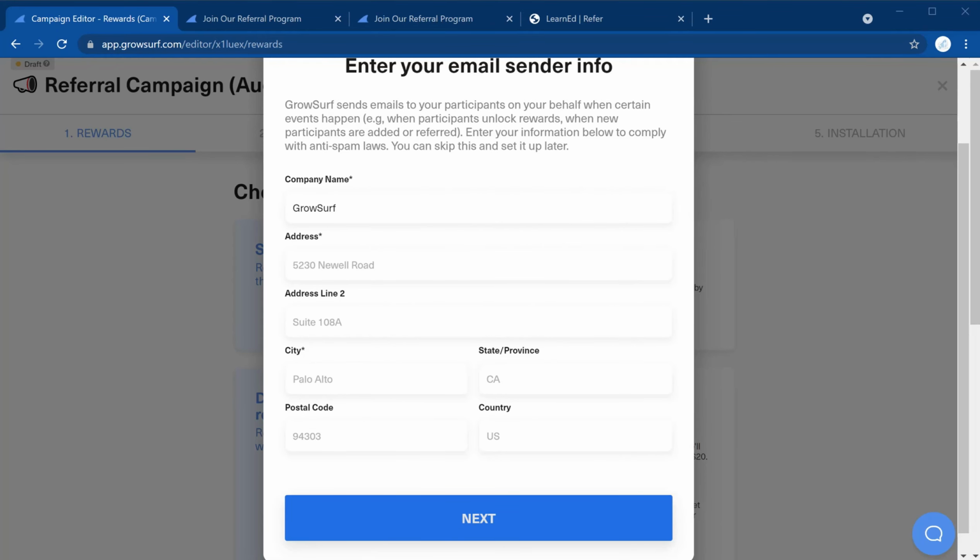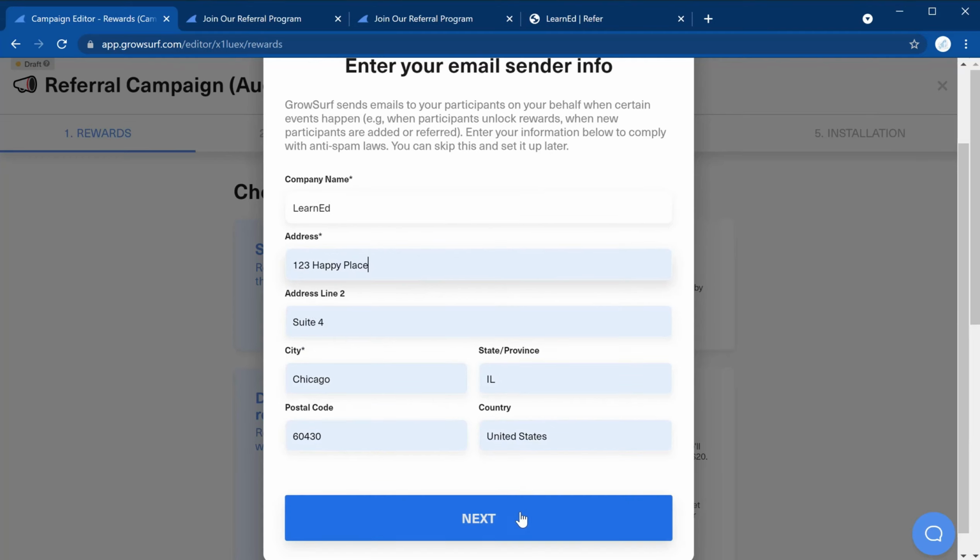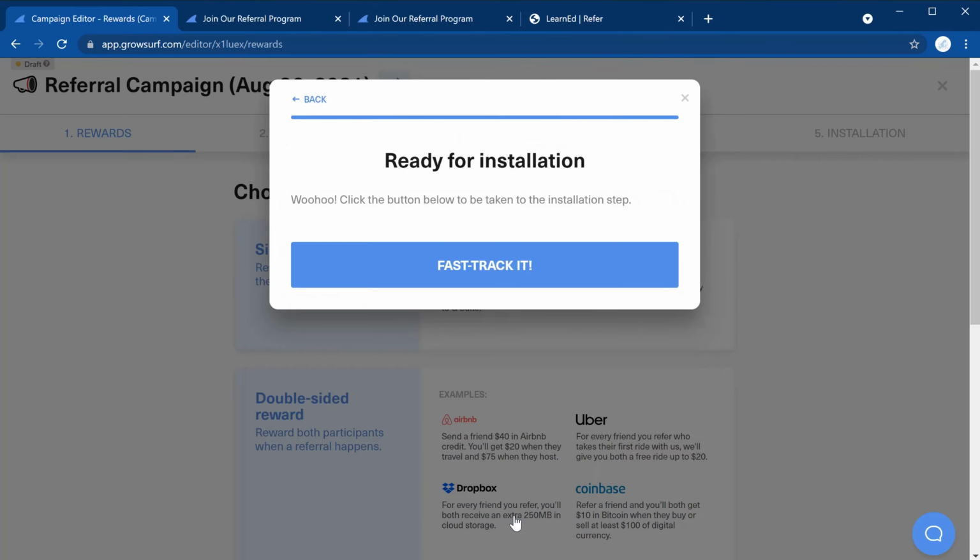In step 8, if you want GrowSurf to send emails to your participants on your behalf when certain events happen, like when a participant unlocks a reward, then you will need to enter your sender email information to be in compliance with anti-spam laws. So we'll enter the company name LearnEd and address like so. You can always skip this step and defer the setup to a different time if you prefer. Then, give that big blue Next button a little tickle.